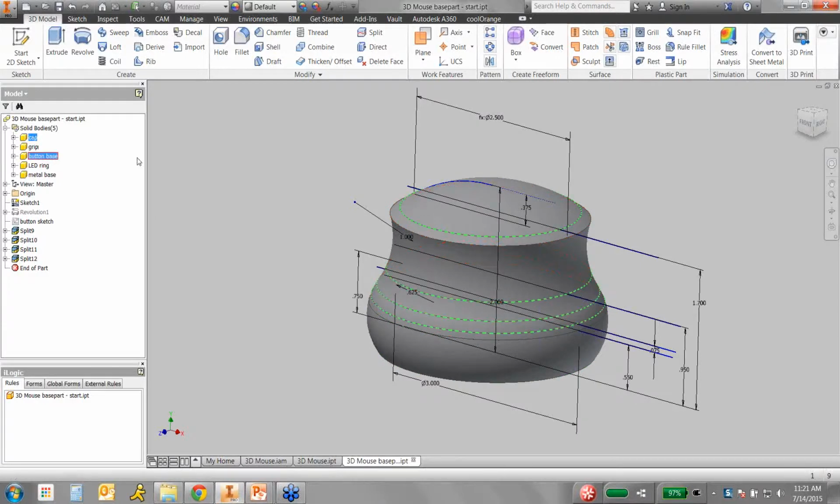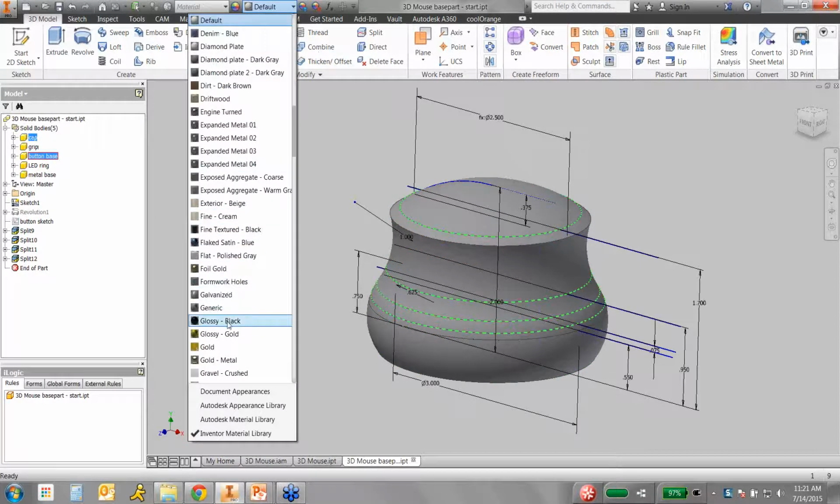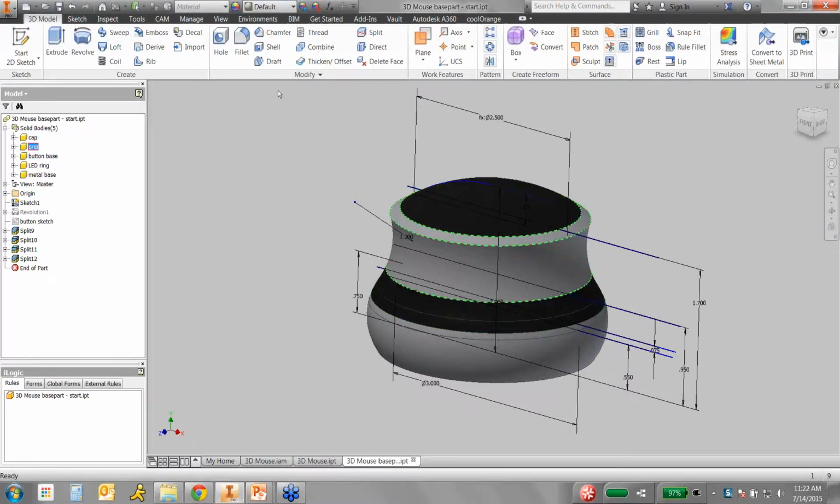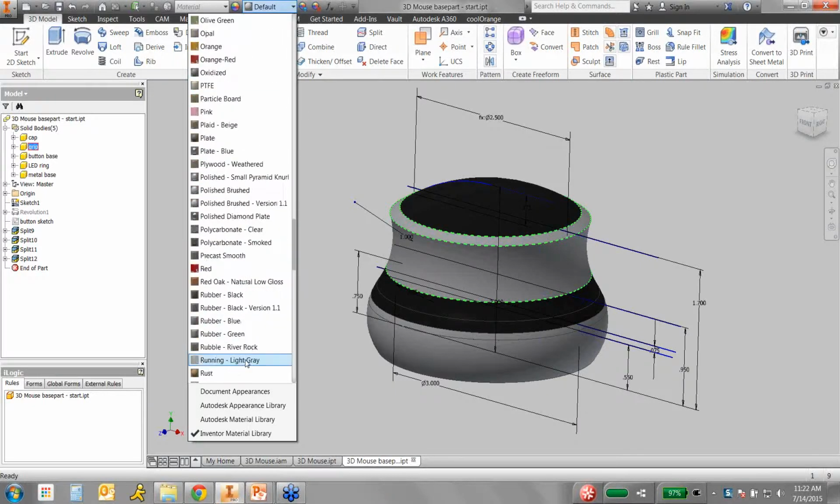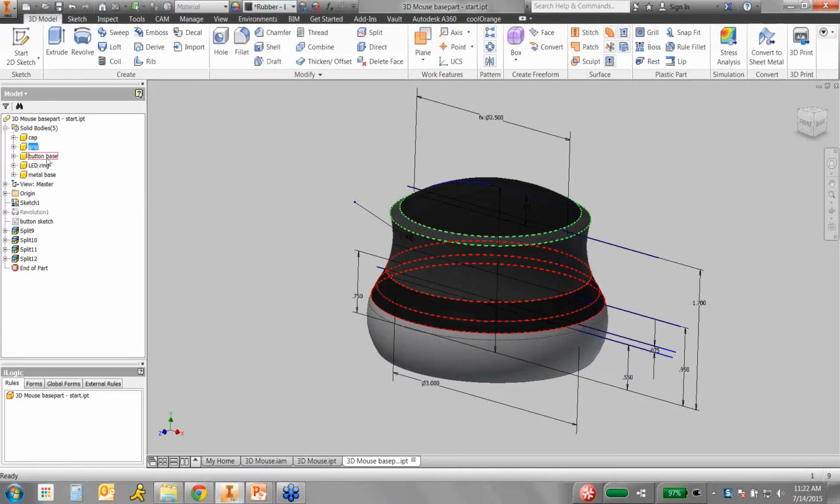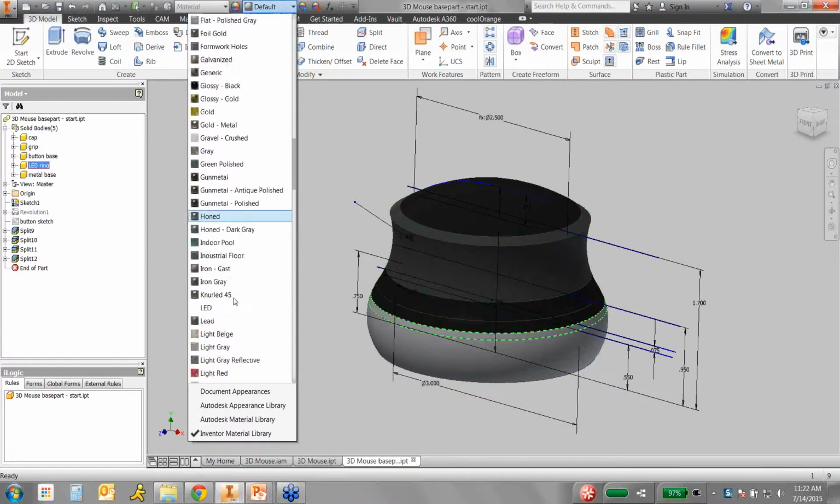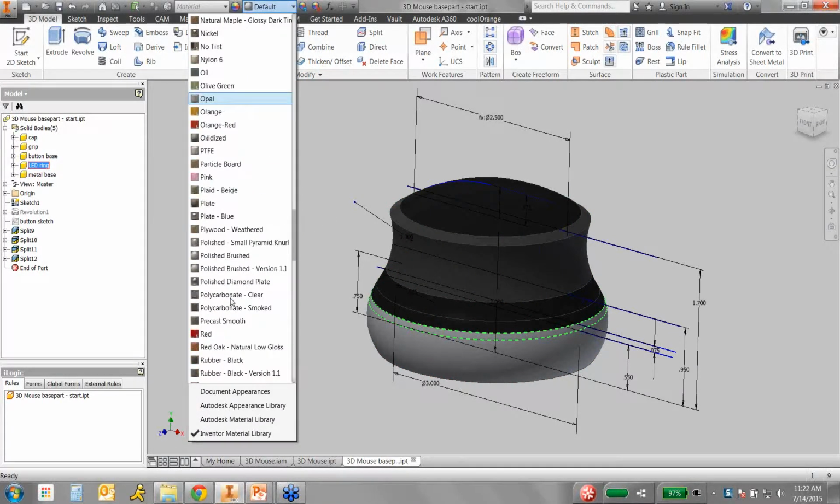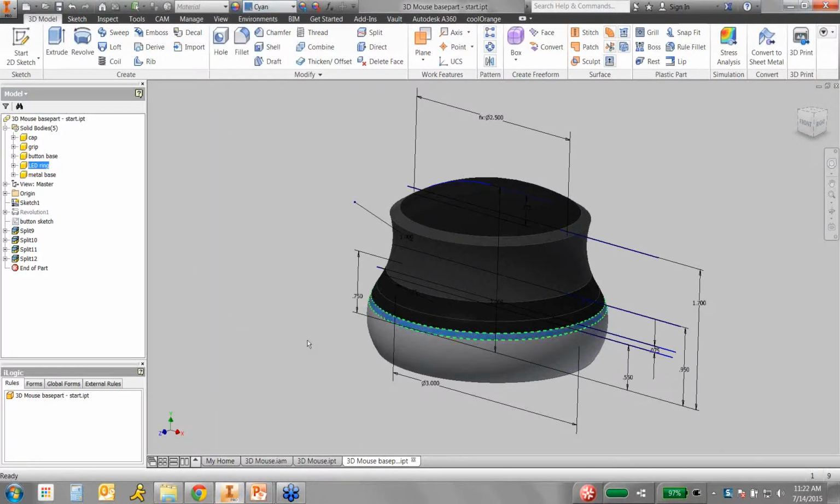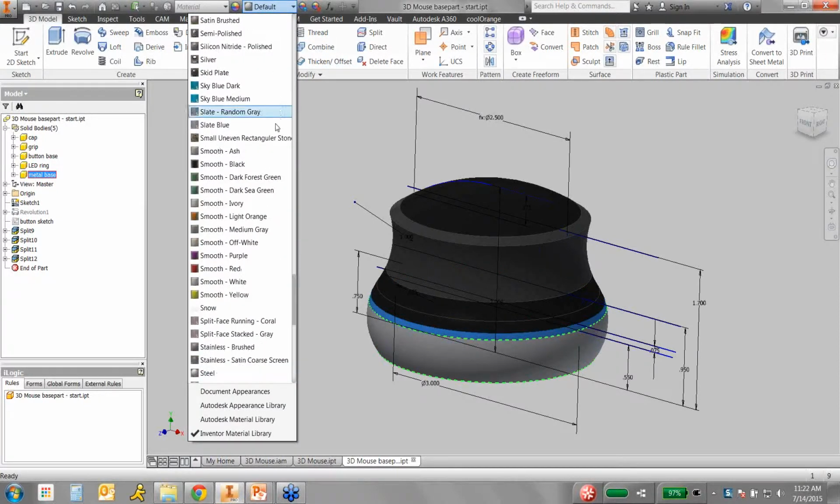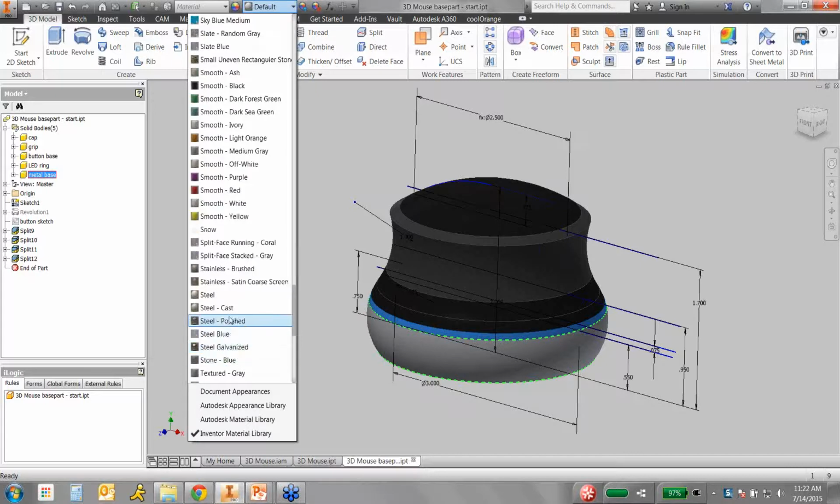I can even grab these and start giving them their own colors. So it makes it a lot easier to work with in the multi-body. We'll make those two glossy. We'll make the grip a rubber. LEDs, we'll make them a blue color. And then the base we'll just go ahead and make polished.